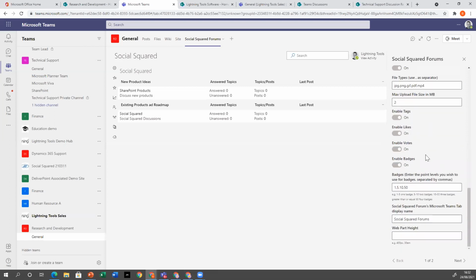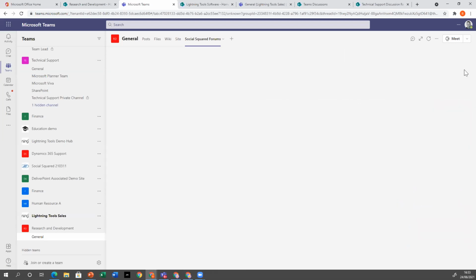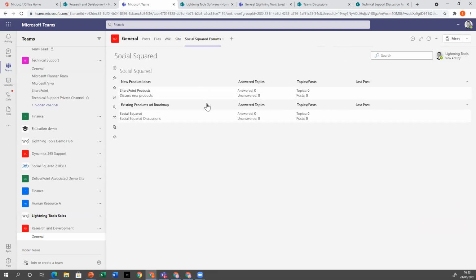And then there's a number of other refinements as well. So different things that you can switch on and switch off. So likes and votes and badges and things like that. They're not always relevant based on the type of forum that you're creating. So you can go through and tweak these depending on the type of forum that you are creating. So that's how we can go through and define all of that inside of Teams and SharePoint.